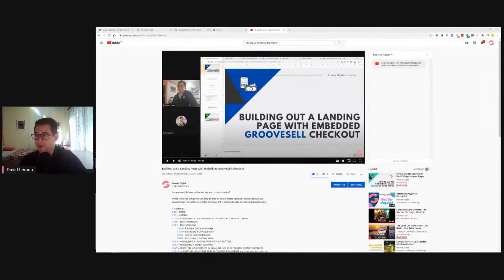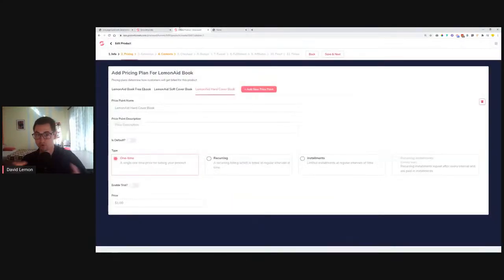I will share this one quickly in the Facebook group as well, in case you want to learn fully in detail how to set up your products in GrooveSell. I will just go through it very quickly. So now I set up 3 different price points. This will be costing $24. Sorry. Okay, save and next.